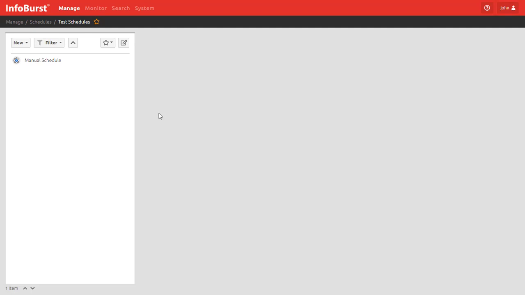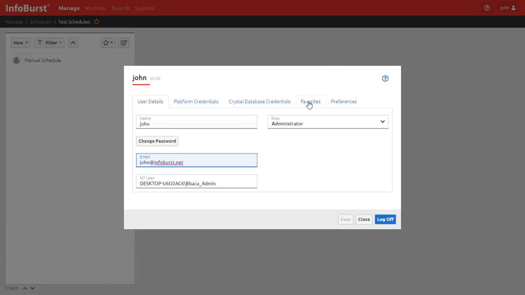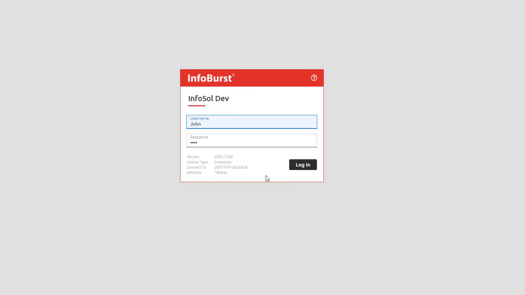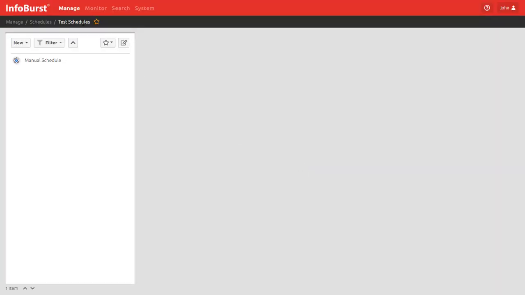We also have the ability to designate a favorites home. If we open our user profile on the top right and select the Favorites tab, we can see a list of our favorites. And if we'd like to add one of our favorites as our favorites home, we simply click the folder. It will add the little star icon. And now if we log off and log back in, we are taken directly to our favorite home folder, which is test schedules.